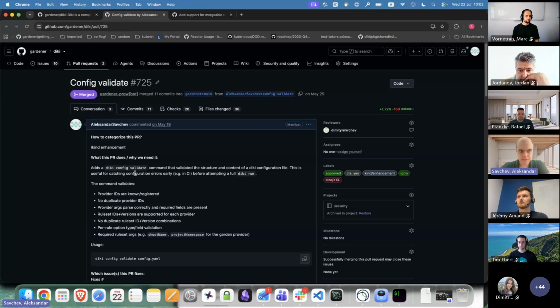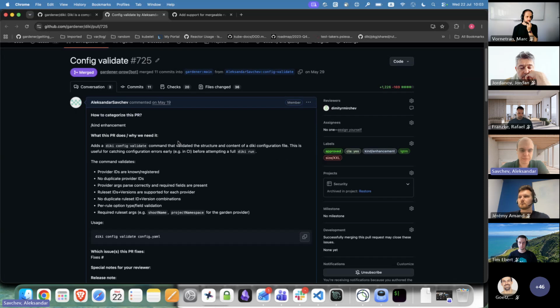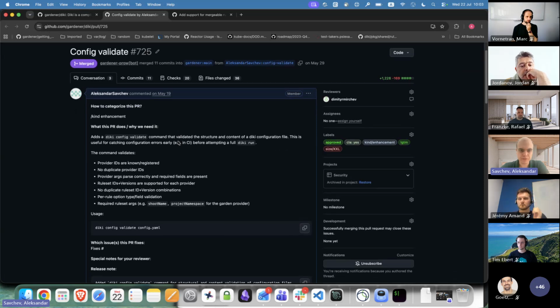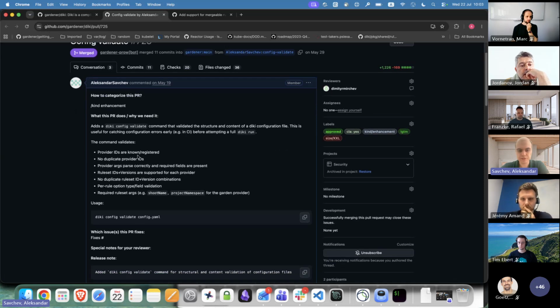So as mentioned, I'll just show 2 new diki commands in the new release 27.0. So the first one is config validate. With this command, you can validate your diki config. Before the introduction of this command, the validation was done when you execute diki run. Now you can do that before the run.